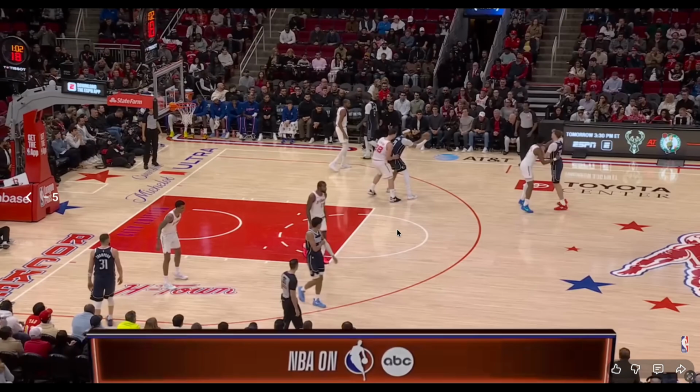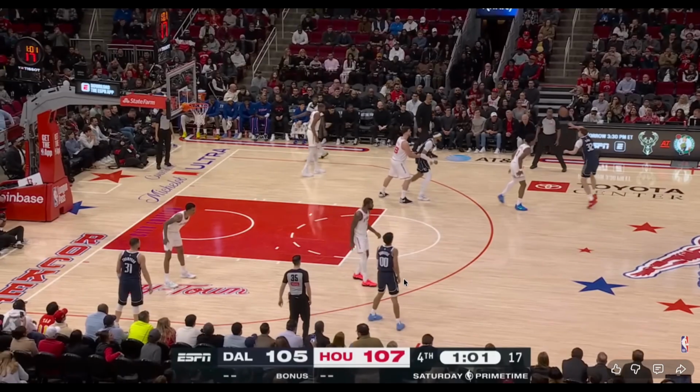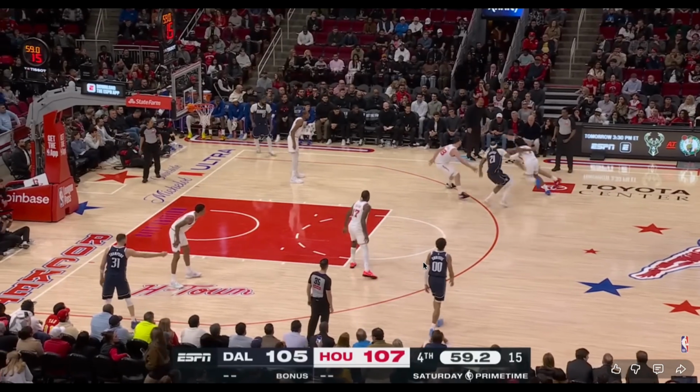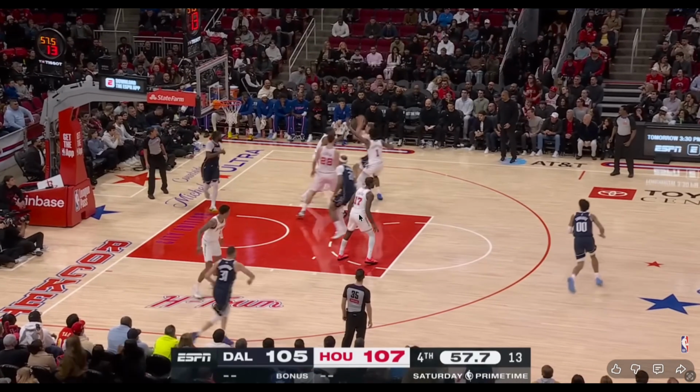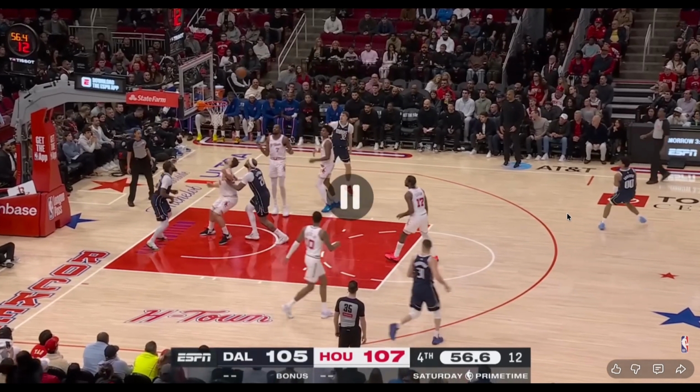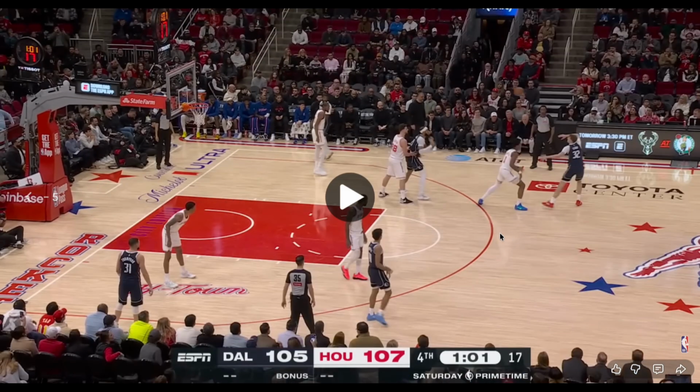Let's see why Max Christie gets open here. Tari Eason's the one supposed to be guarding him. And Şengün needs to be in better defensive positioning here. He's kind of just standing, which might allow Flag to get right by him. So Tari Eason needs to be on to Max Christie here. Don't really know why he's giving him that much space. Flag's actually just going to shoot that.